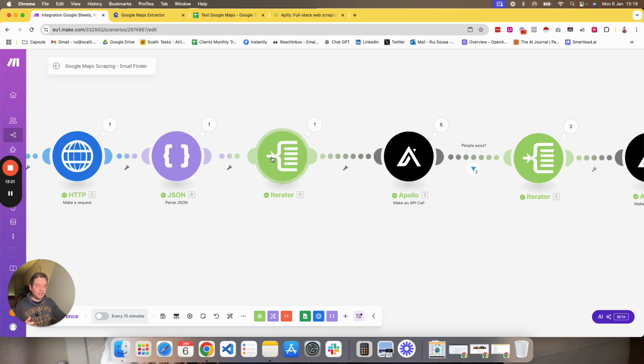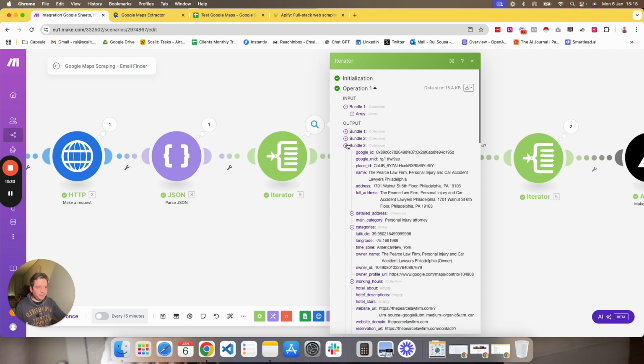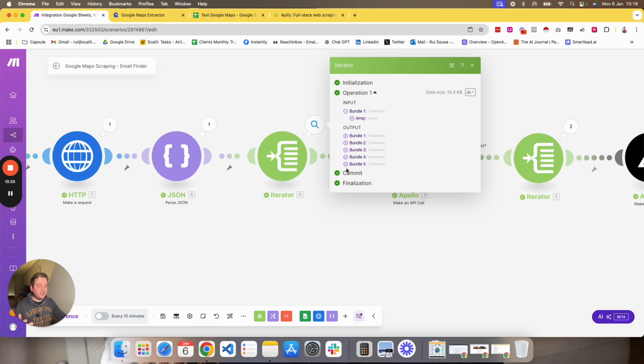So what I need is what you can see in the image, which is one type of data, one collection, one bundle that separates into a variety. In this case, if I open it, now we have 5 bundles. That's what we want, because I want Apollo to grab all the emails and all the information for the 5 different searches. Again, this is a little bit difficult to understand.